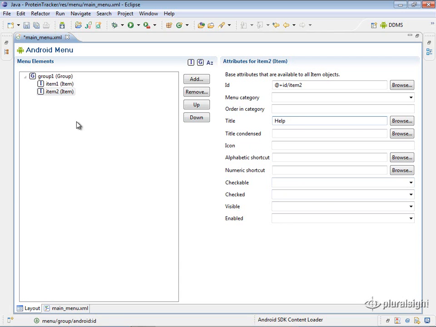So it's actually really easy. We'll put help here, and then these are our IDs, and I'm going to change the ID on this. I'm going to make this settings menu item, and then I'm going to change this one to help menu item so we can identify it very easily.